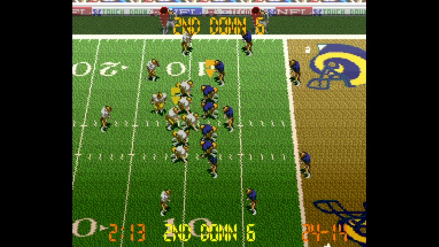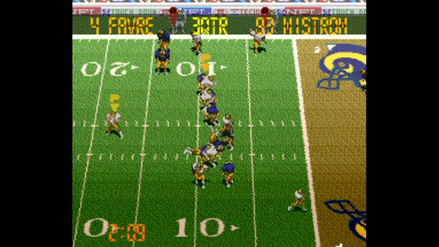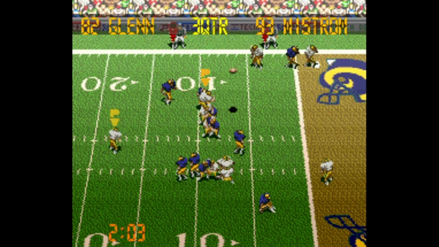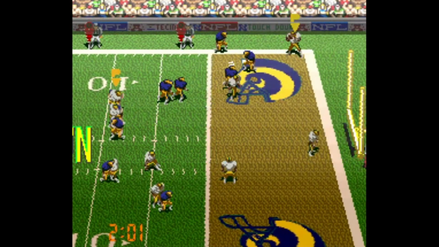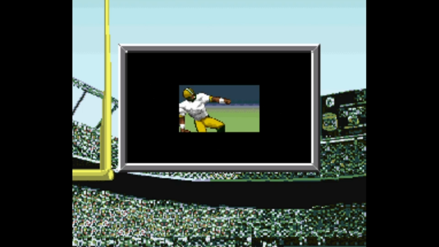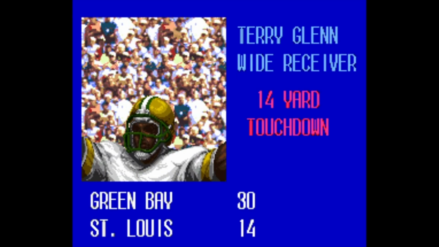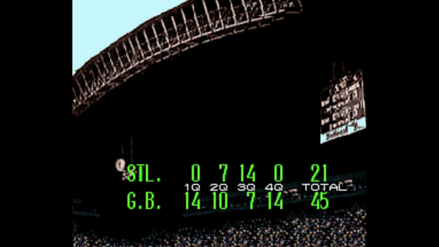The Packers are in control, leading 24-14 in the third quarter. Play action pass is going to Terry Glenn. Makes the catch in front of the defender for the touchdown, extending the Packer lead to 31-14. The Rams kind of fell off this season. The Packers took advantage of that, winning this game 45-21.